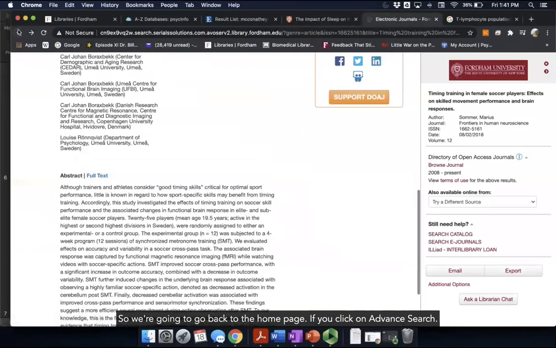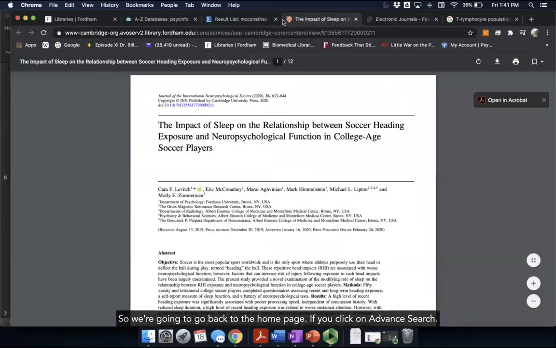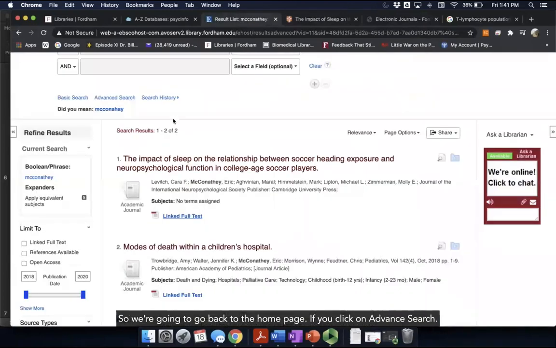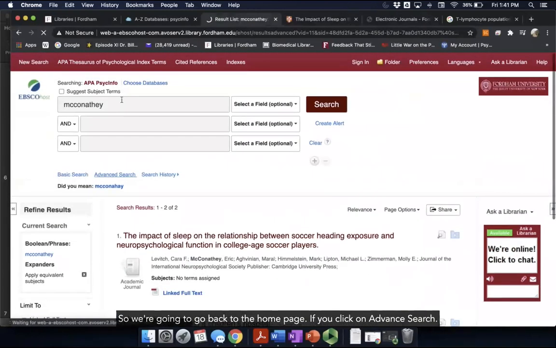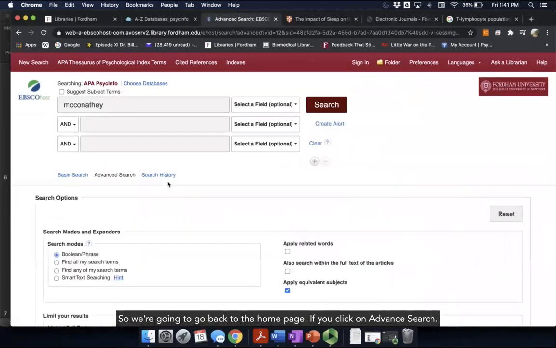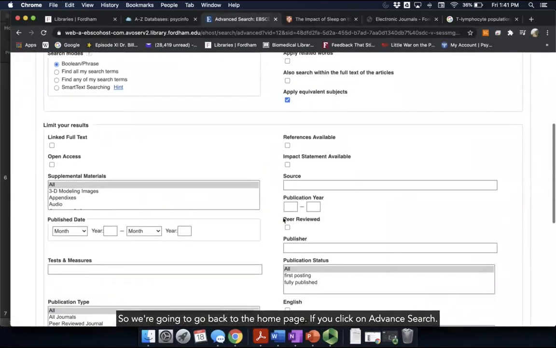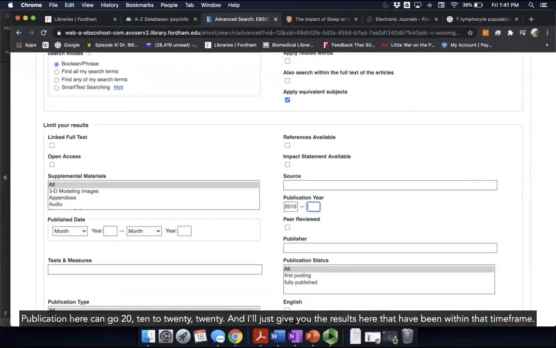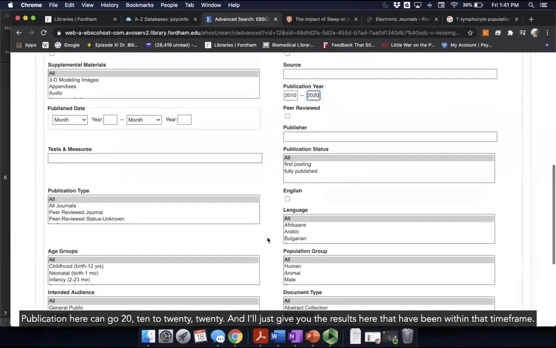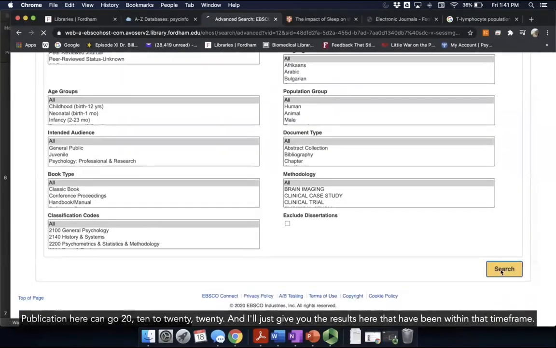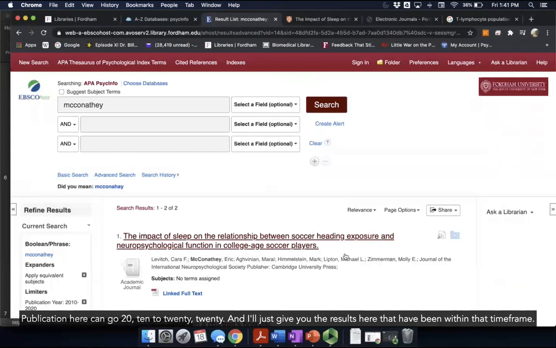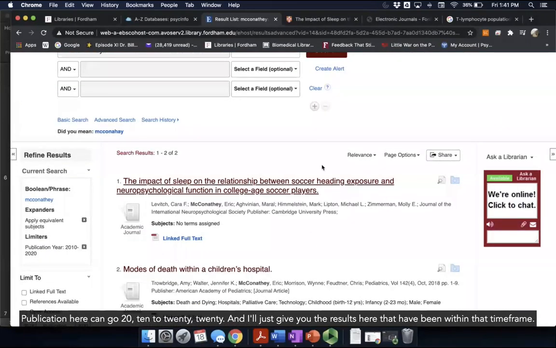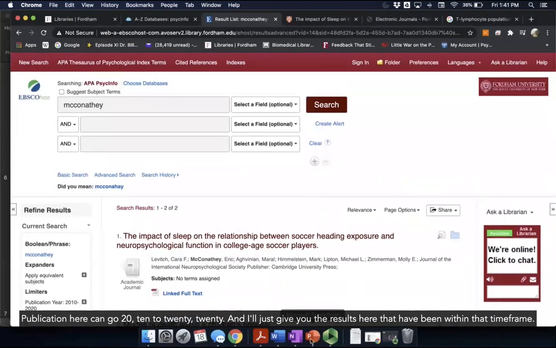So we're going to go back to the home page. And if you click on advanced search, publication year, you can go 2010 to 2020. And it'll just give you the results here that have been within that time frame.